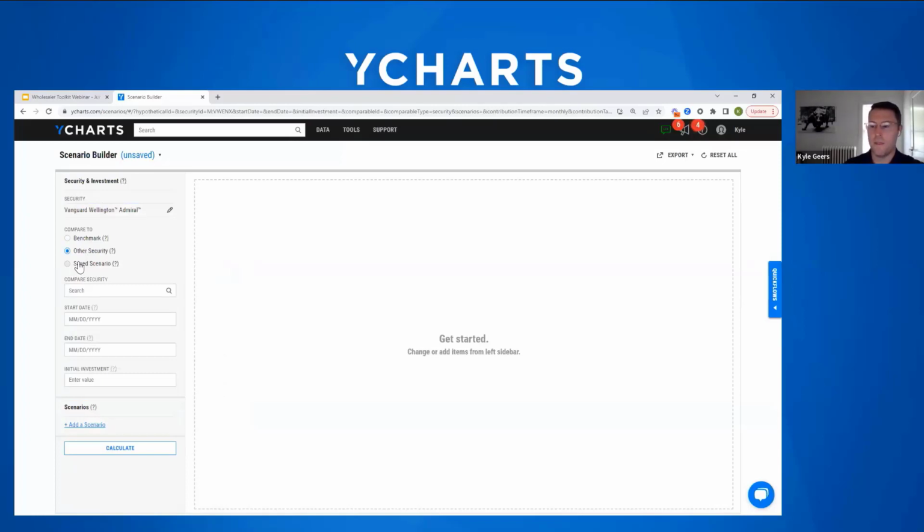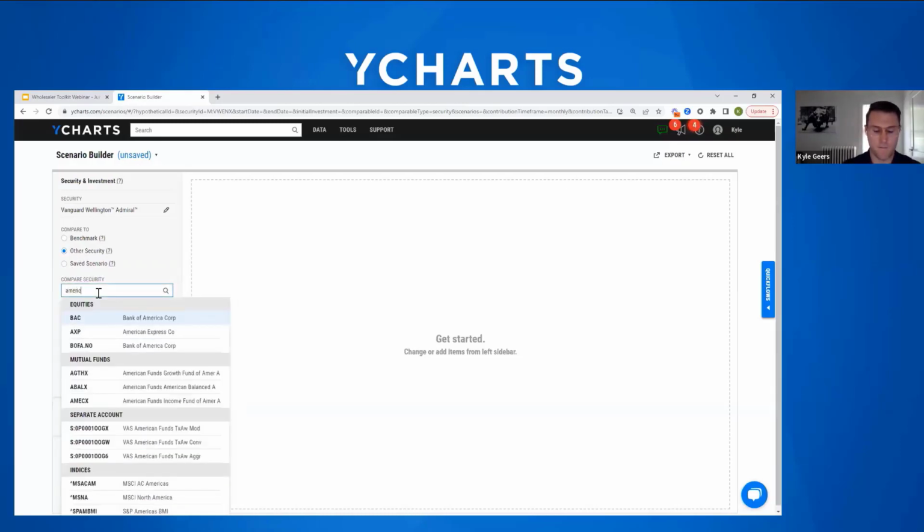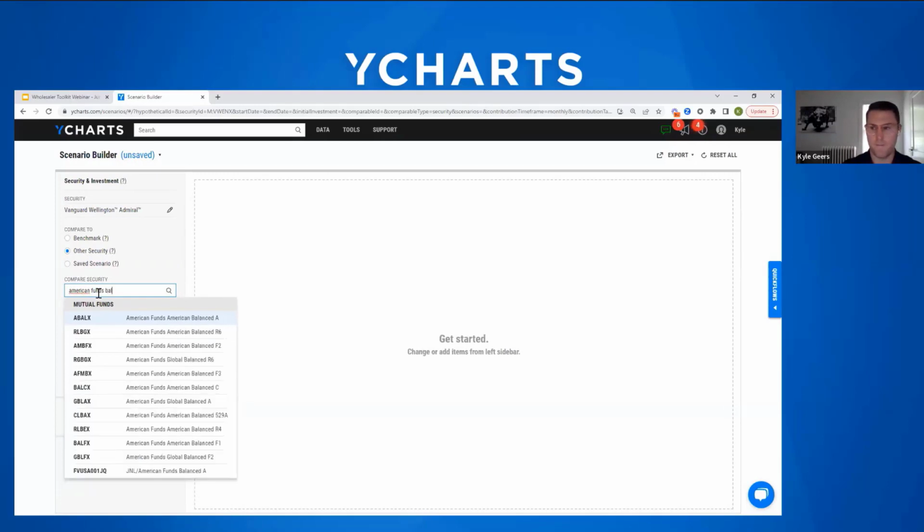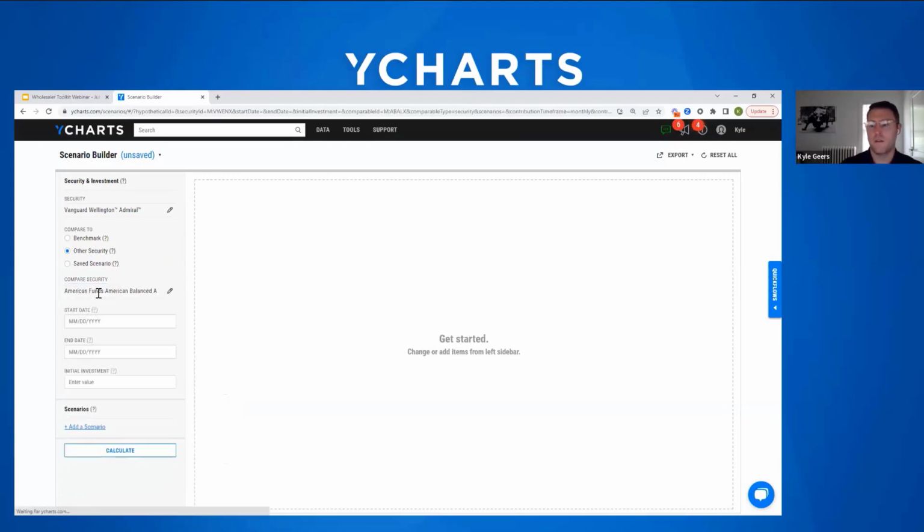So such as I want to take withdrawals of 4% a year versus 5% a year. That's an example. Or maybe I wait 5 more years to start taking withdrawals. Save scenario is going to allow you to accomplish that in one single view. But for the sake of the example, we'll stick with other security. And we'll add in a competitor there.